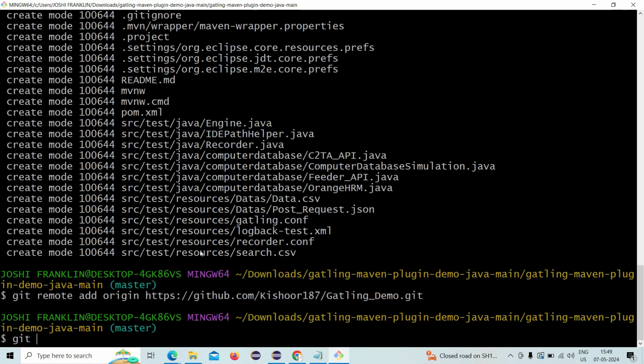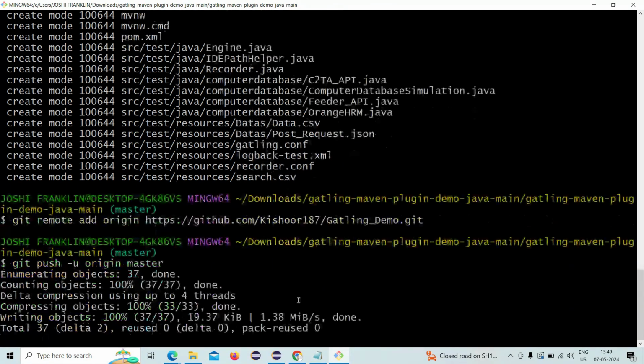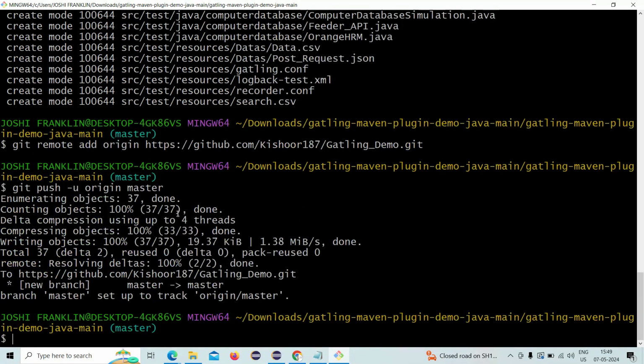Now it's been added, and I'm pushing the code into the repository. Okay, -u origin, and then the master branch. I'm just giving an enter. The code will be pushed into the repository, into the master branch.